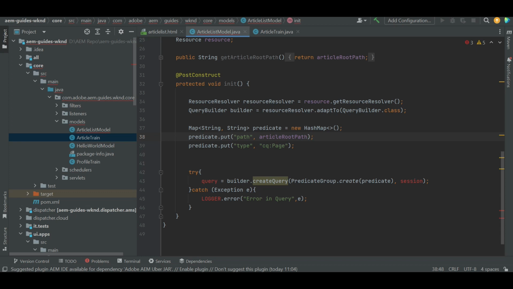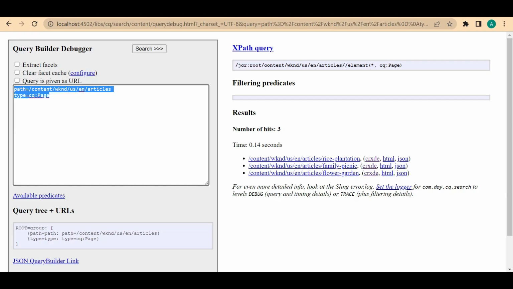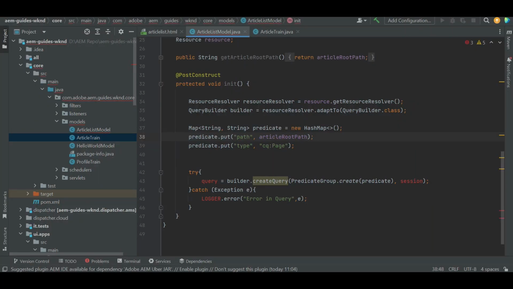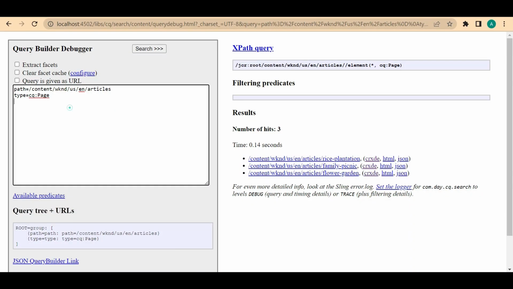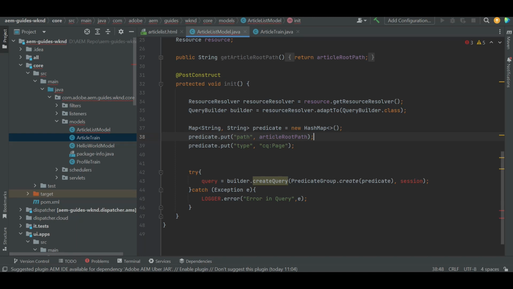The name is path and the value is root path. And the name is type and the value is CQ page, just as you defined it here. Path and this one, type and this one. So like that I am passing these parameters. Then I am saying predicate group dot create and I pass this predicate map. Then this predicate group will create the query like this, and send it to this create query method.